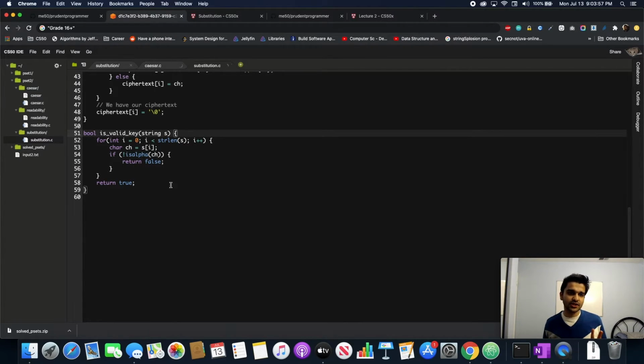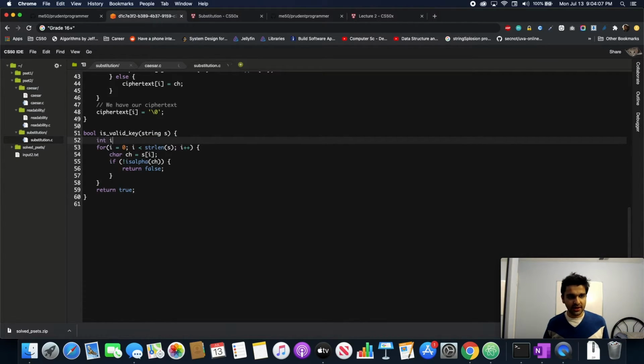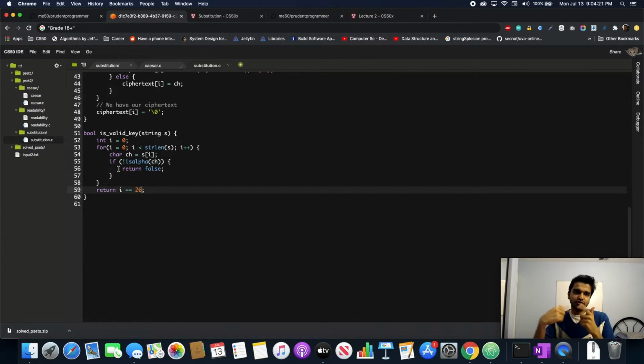The second condition is that it has to be 26, okay? How do we determine that? Well, we can go through and count it, right? But this loop already does it, right? So let me go ahead and declare i here. I'll initialize i to 0 here, and when the loop completes, I can just check i is equal to 26. Okay, pretty straightforward, right? It should repeat 26 times. If not, it's not full length.